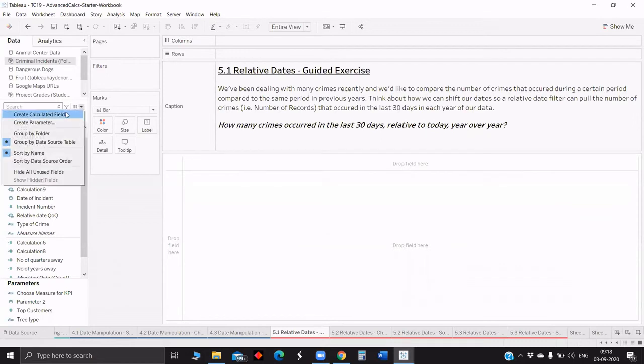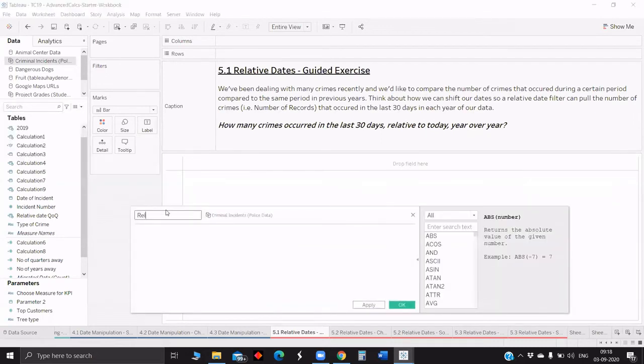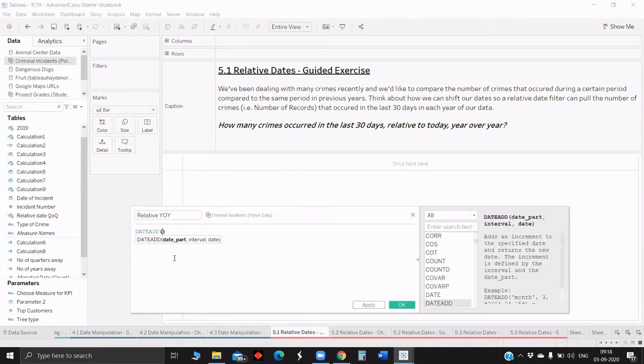Next, we will create a calculated field, relative days, maybe relative year over year. So here what we will do is add the date. So DATEADD. Since we want year over year, the date part is year. The interval we will have dynamically. For example, for 2019 we have to add only one year, for 2018 we have to add 2 years. To get that dynamically, we have already created a calculated field which is number of years away. So number of years away.